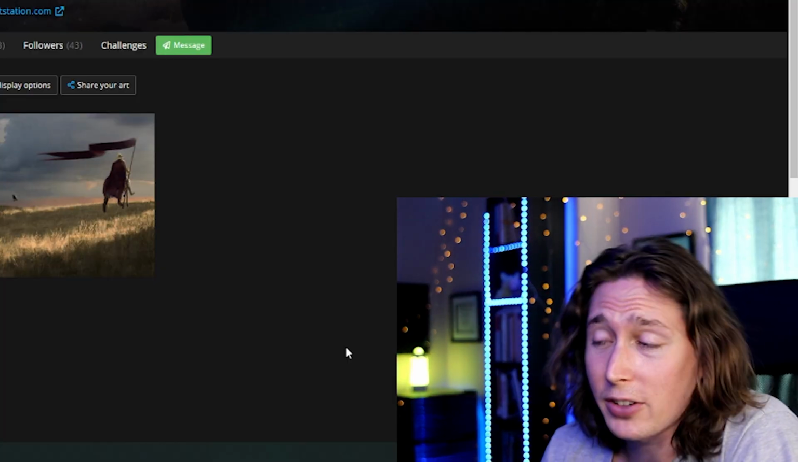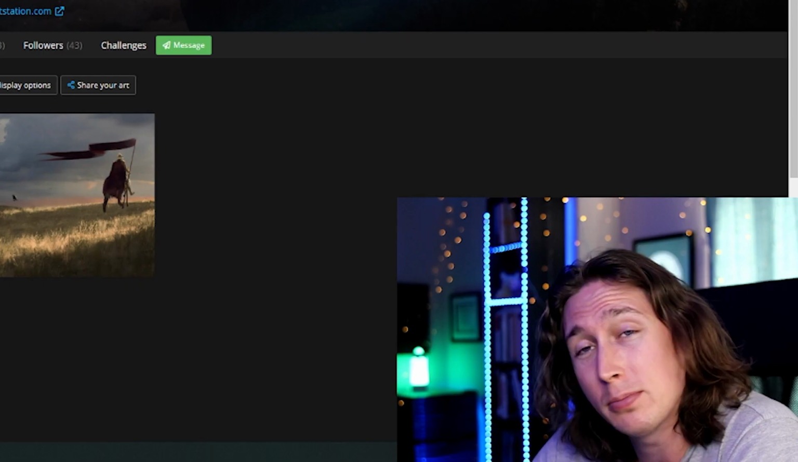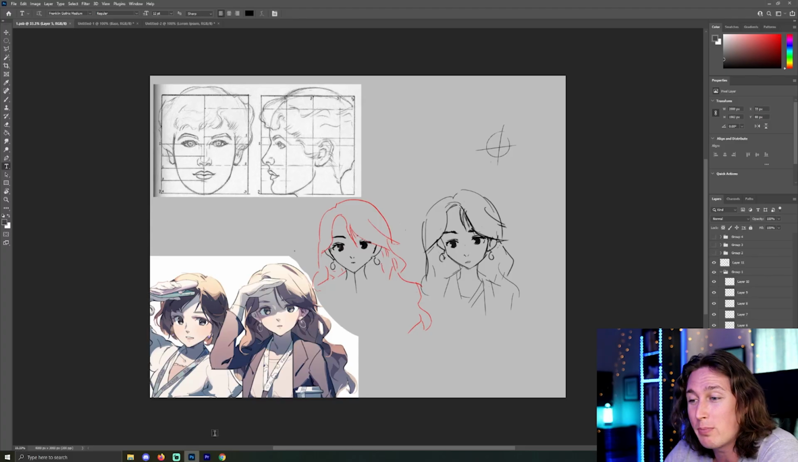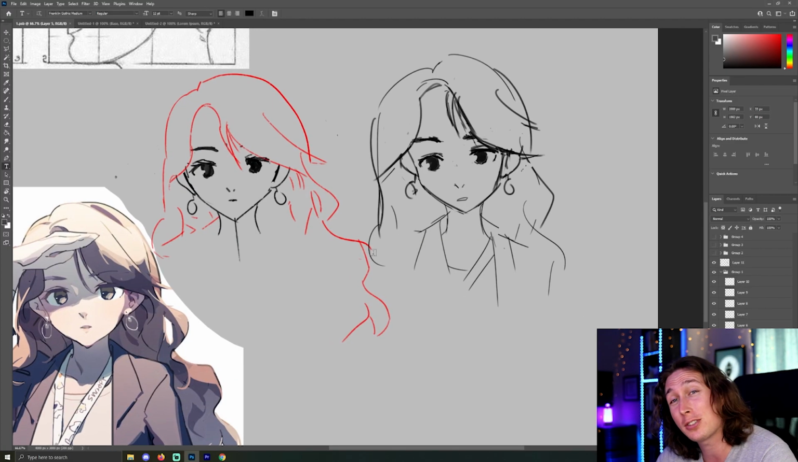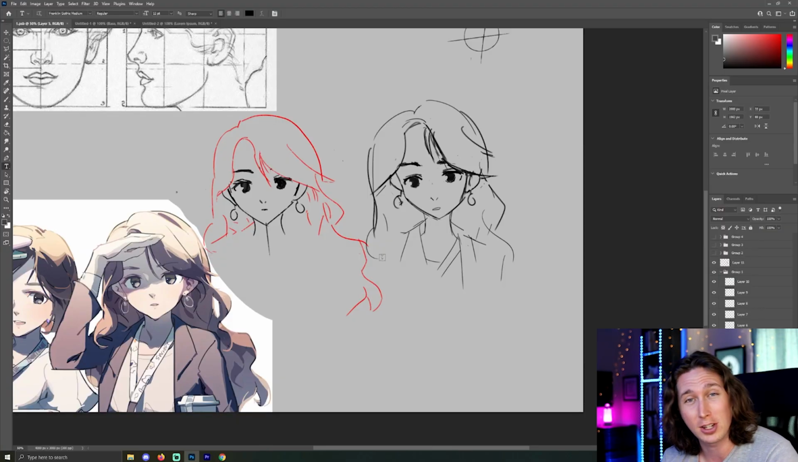Okay, hey, welcome back. So last time we drew Skyfire, and it didn't really work out the best. It was a struggle. And the whole point is that I'm trying to understand simplification and stylization and ultimately try to arrive at my style.